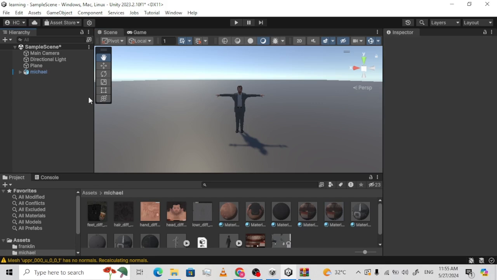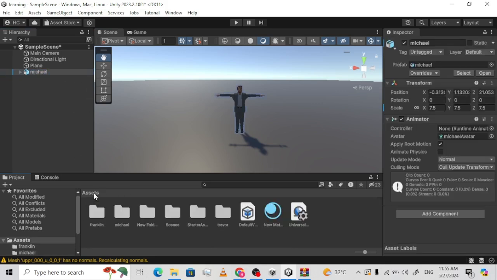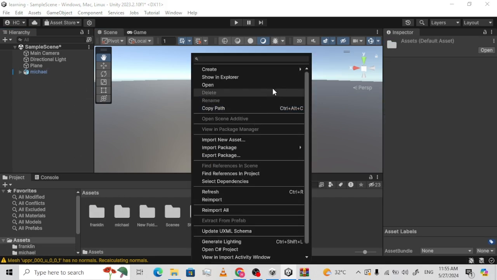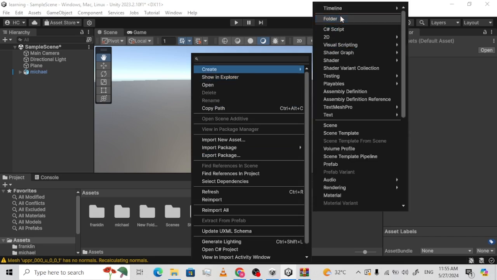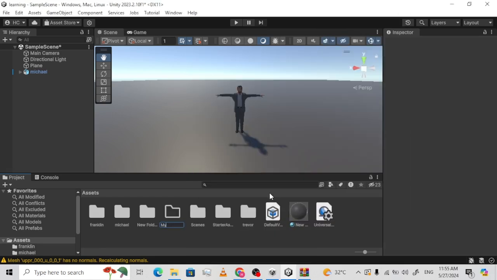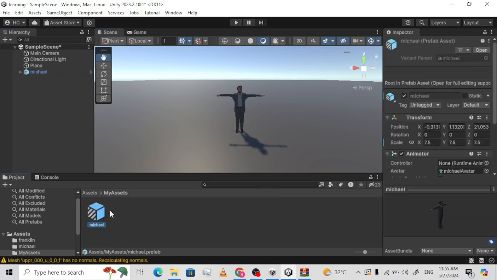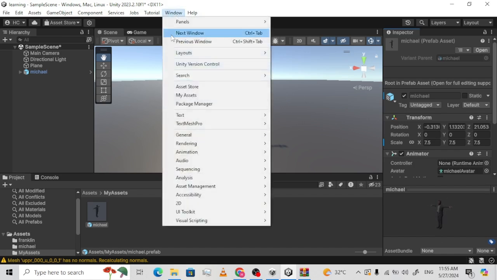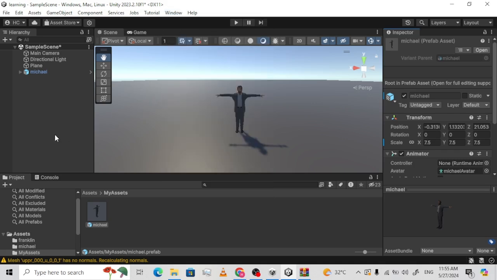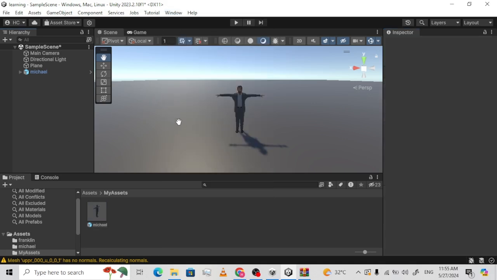And then we can go back into our assets folder. Let's create a new folder. Let's call this my asset. So in this folder, we simply drag the Michael into the folder. Perfect. So you can repeat the process for the other two characters.